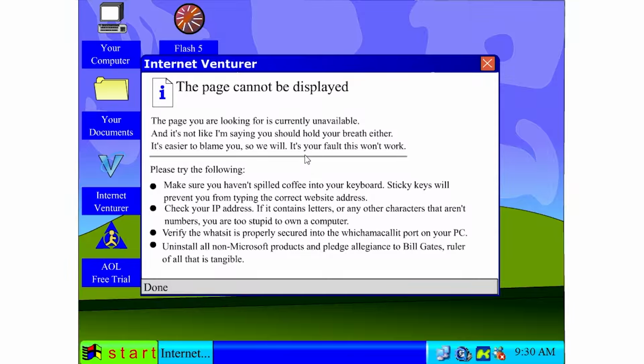The page you're looking for is currently unavailable, and it's not like I'm saying you should hold your breath either. It's easier to blame you, so we will. It's your fault this won't work. Make sure you haven't spilled coffee on your keyboard. Sticky keys will prevent you from typing the correct website address. Check your IP address. If it contains letters or any other characters that aren't numbers, you're too stupid to own a computer. Verify the what's is properly secured to the whatchamacallit port on your PC. You uninstall any non-Microsoft products and pledge allegiance to Bill Gates, ruler of all that is tangible.